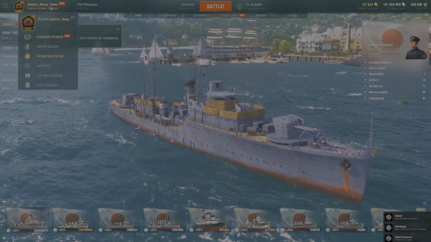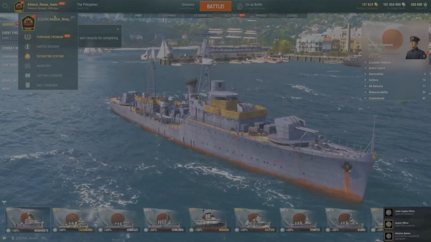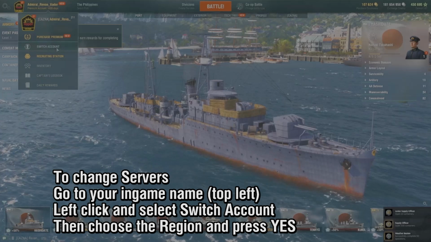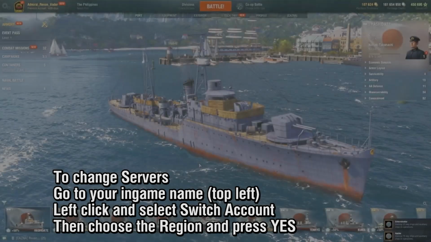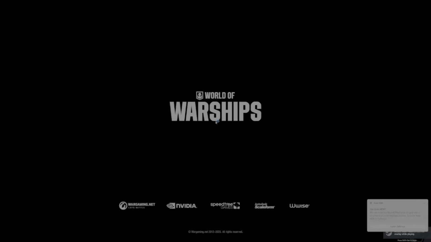Okay, so to change servers, click on your profile account, click on switch account, and you'll see this. So you'll be able to select the server you want to be logged on to. So I have selected Asia and I have told it to go through the motions. And I have to admit, folks, that was actually the first time I had ever seen that happen to me. But that's okay, don't worry. It's a good thing though.